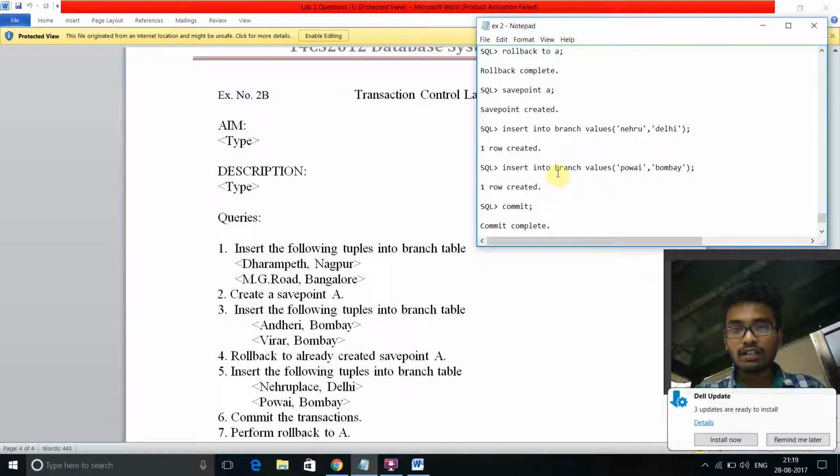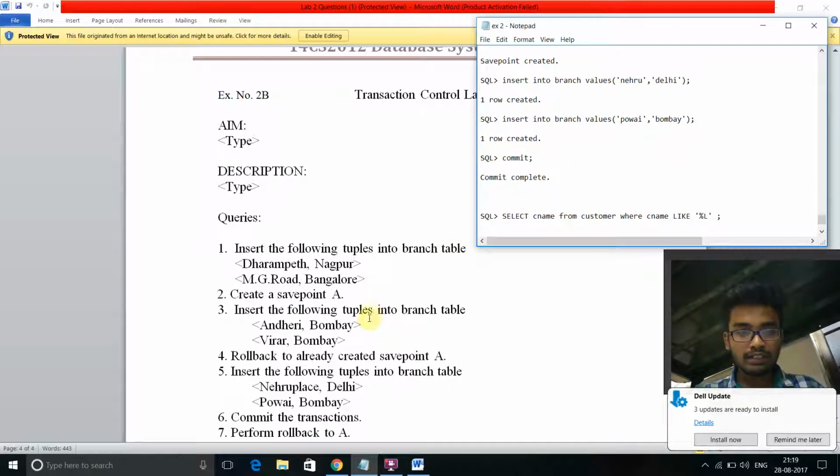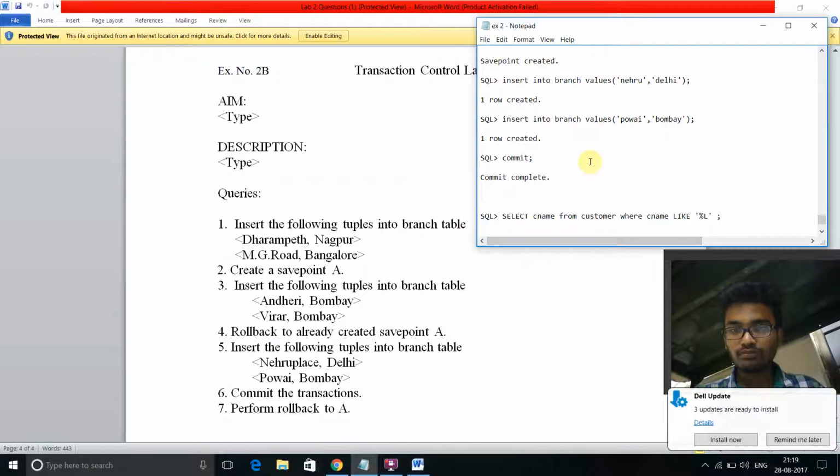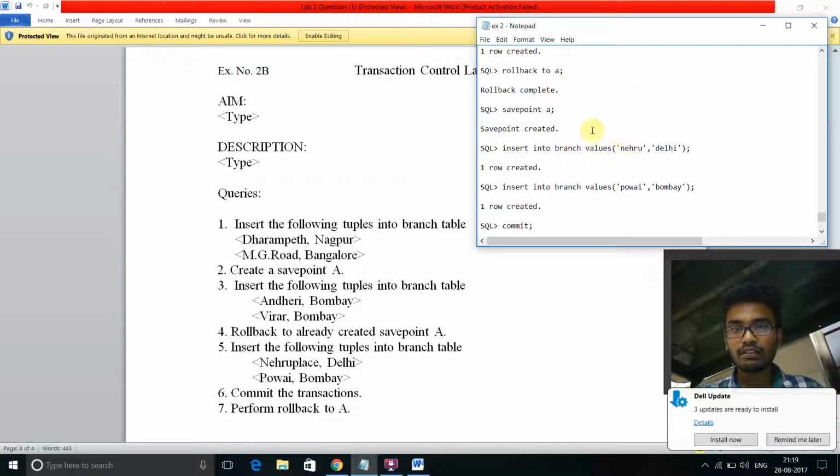Insert into branch values, where branch is the name of the branch table. And then here they ask to commit the transactions. So I have used the query as commit. And then to perform rollback to A, I have already performed this rollback here. That's it. Thank you.